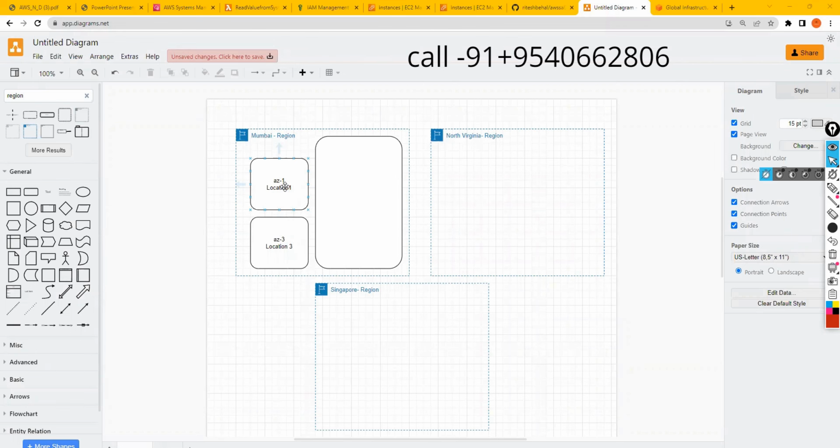Also, in single availability zone, they create multiple copies of your data. Sometimes what happens is one rack is down, but your data center is up. Your one rack is down. You understand rack, right? That might be possible.